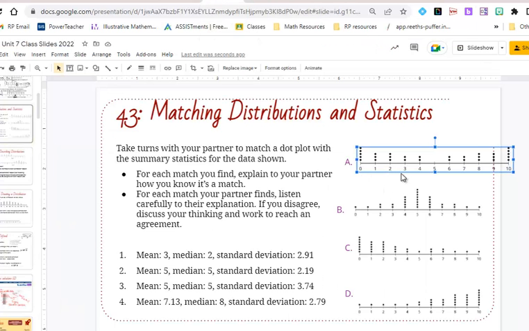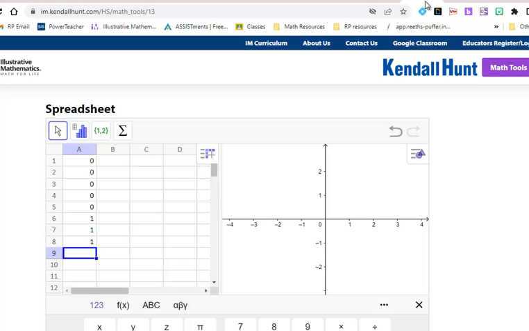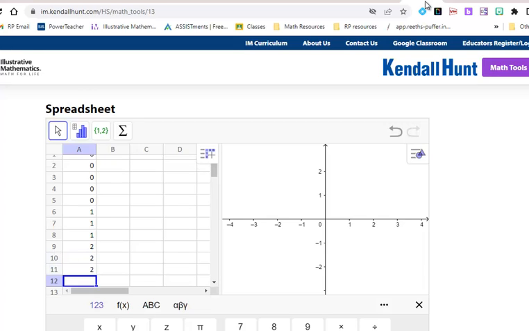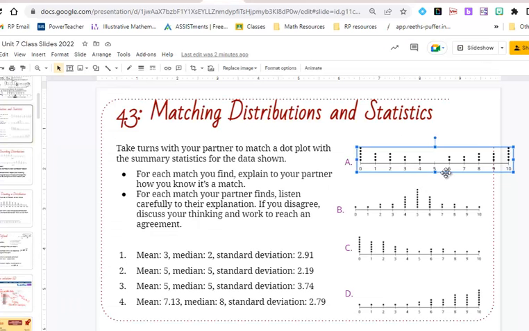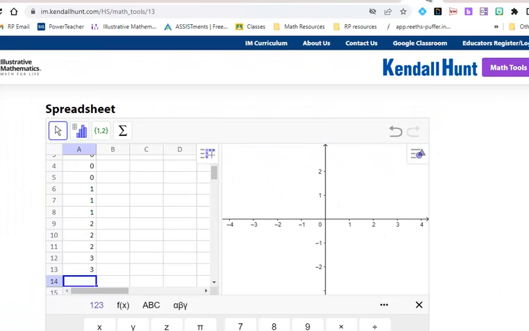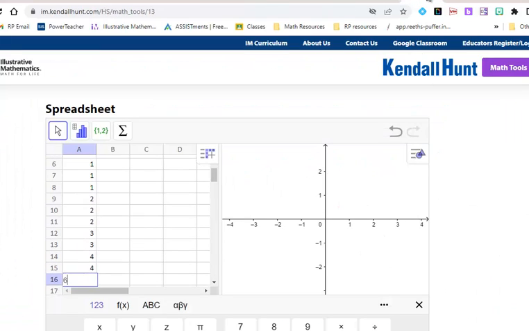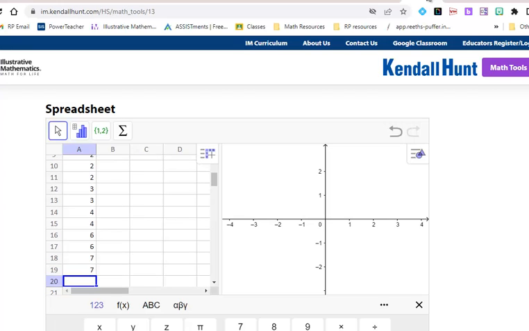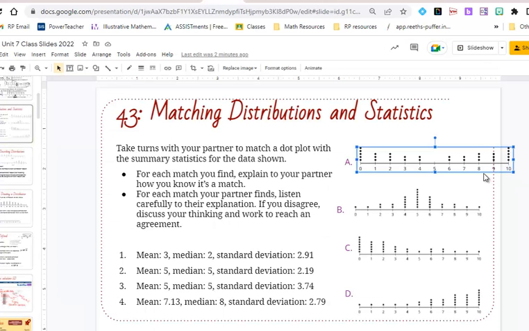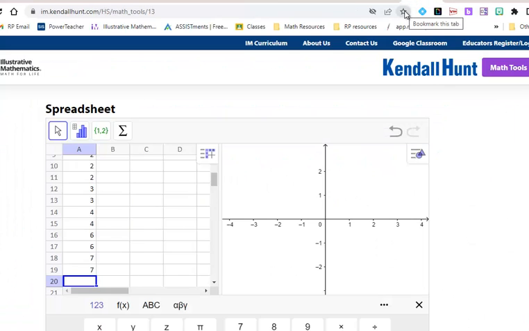I need 3 2s and 2 3s. Oh, I gotta remember that. Okay. 3 2s, 2 3s, 2 4s, 2 6s, 2 7s, 3 8s, 3 9s, and 5 10s. All right, 3 8s, 3 9s, 1, 2, 3, 4, 5 10s. So I've got 30 pieces of data. I can see that here.